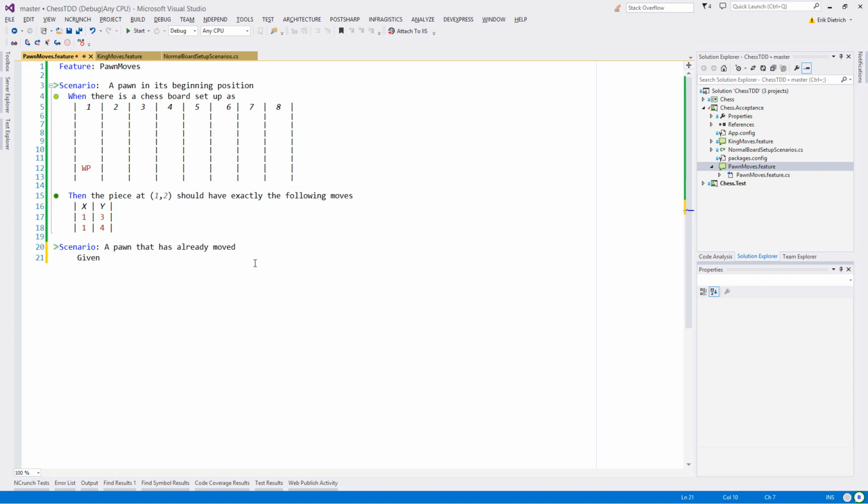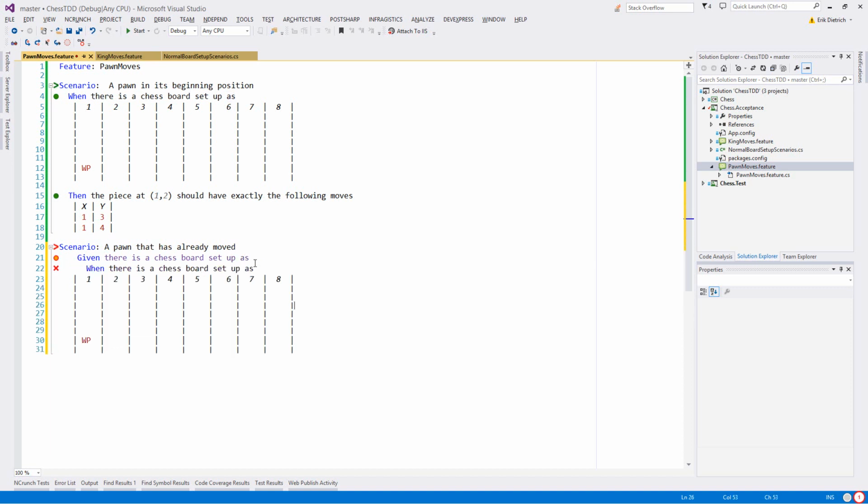I'm going to say, okay, let's do a scenario for a pawn that's already moved. So this first one is a pawn right out of the gate where we should expect it to have those two moves available to it. But if I come in here and say, okay, let's take this chessboard, but then let's move that pawn up one. Well, now the pawn should no longer have two moves. Now it should only be able to move one place ahead.